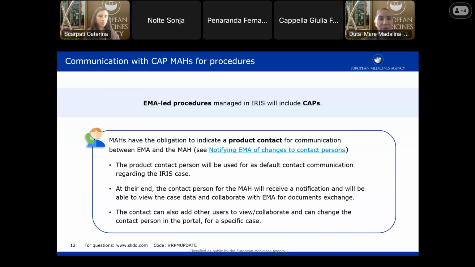What is also important is that after the submission, when the case is visible in the industry portal, the default contact can add contributors, managers, and change the contact itself, so more people have access to view the case and to collaborate on it.